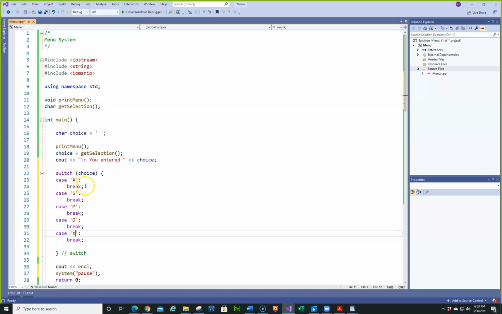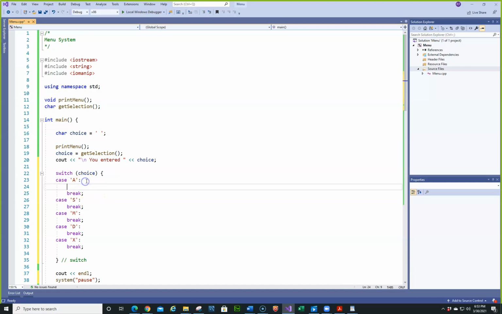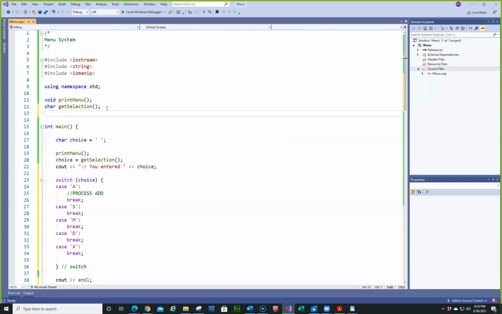So now what we're going to do is process add. So we know that. So now we need to create a function called process add. And we're going to get two numbers or whatever it is and just add them together. So we choose, for simplicity's sake, I'm going to make it an integer. So we're going to do integer, and we'll call it process add.